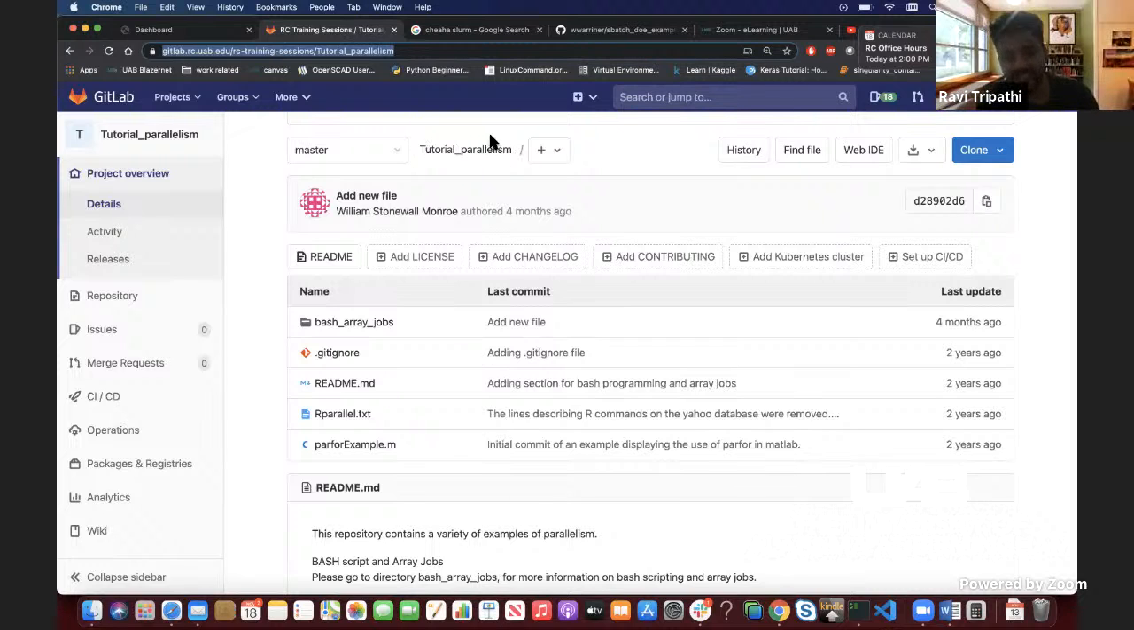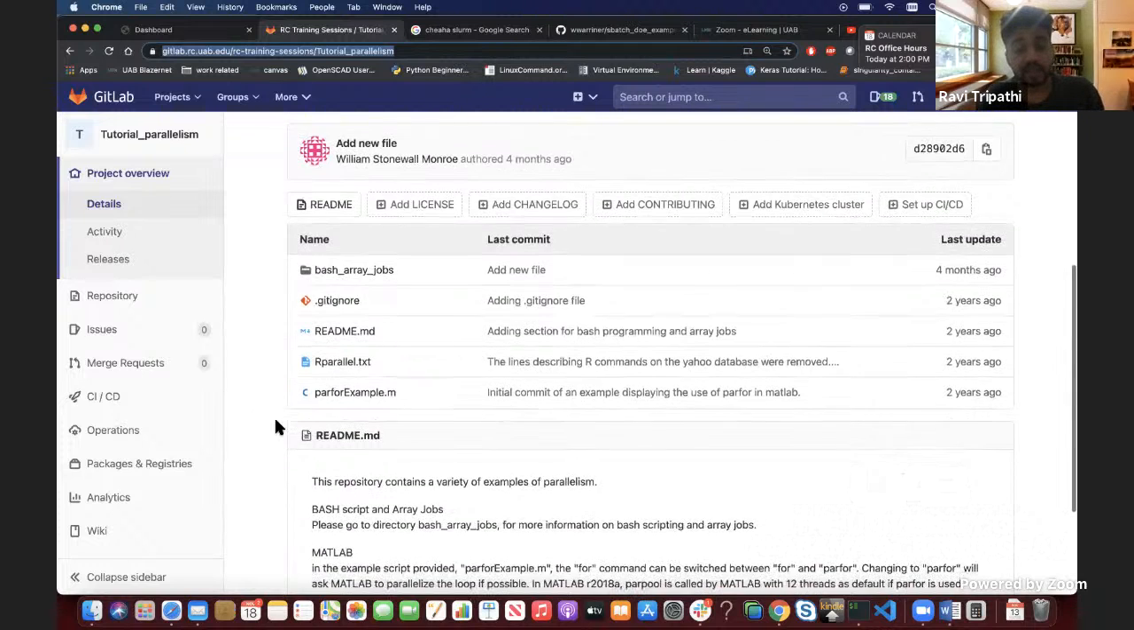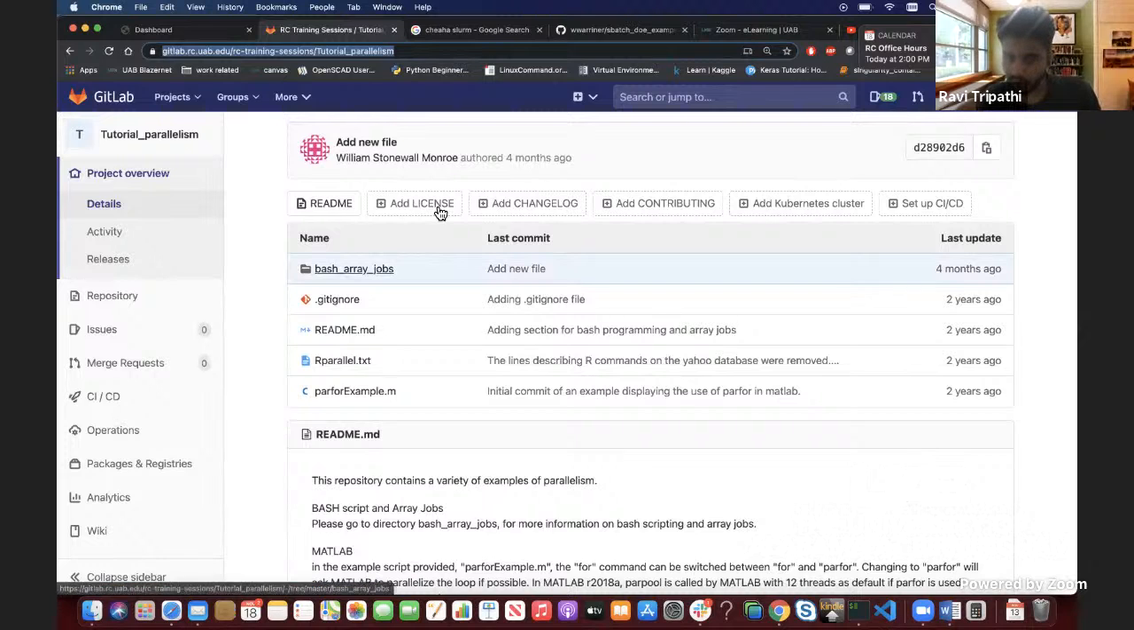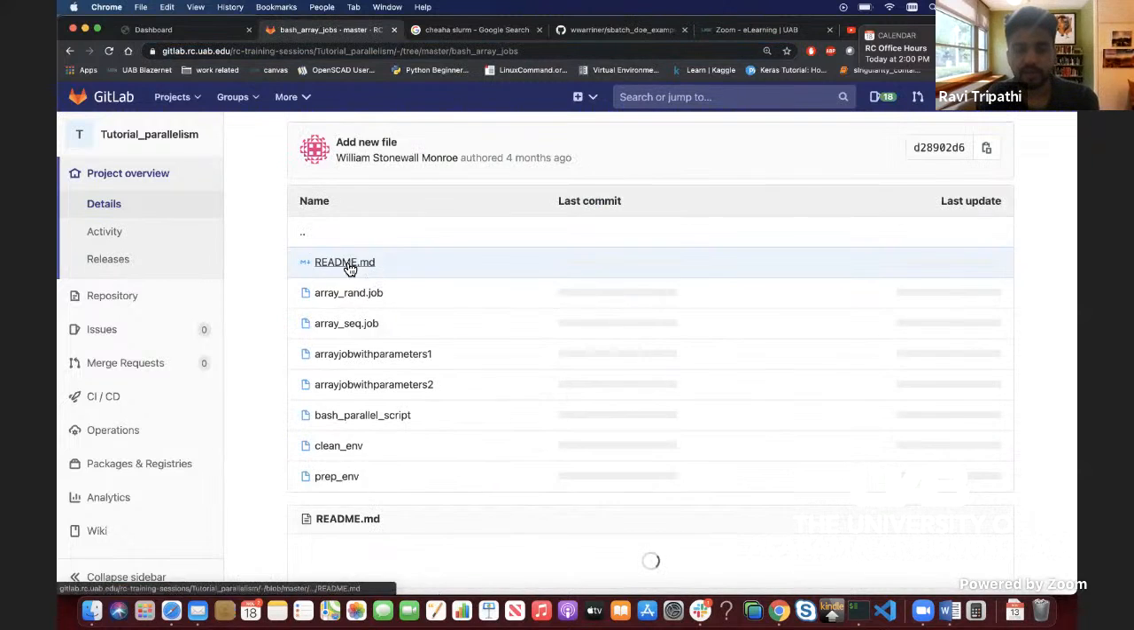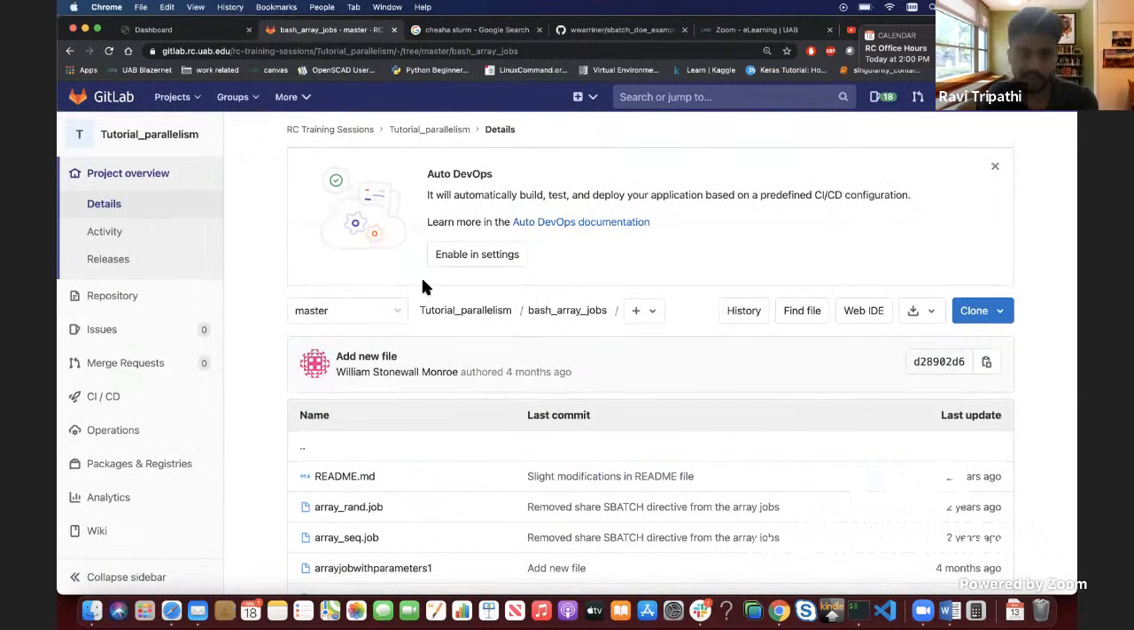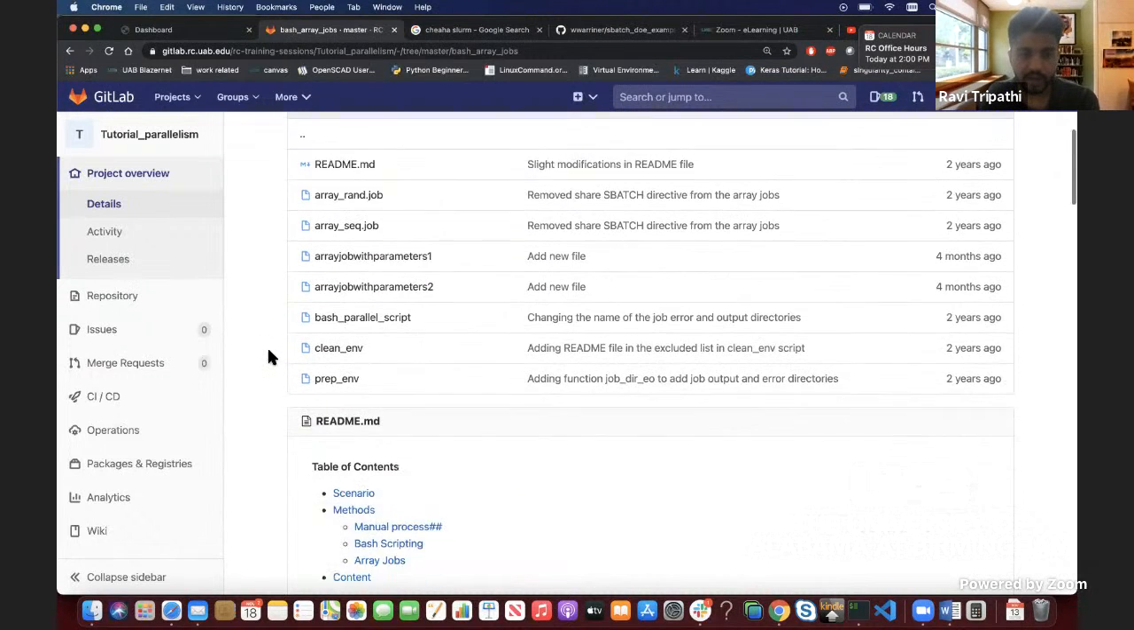Yeah, that works. I posted the link in the chat, so you should be able to use that link to come to this Git repo. This is a practical repo, so you can try to do this stuff right now as well. But I'm just going to talk through them, and mention how you can use this repo further to get a better understanding of array jobs. So we'll go to the bash array jobs folder within this bash tutorial parallelism repo.